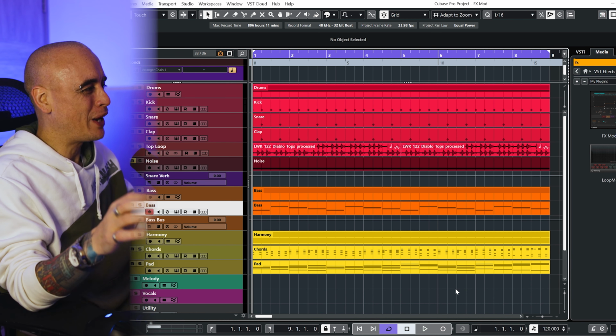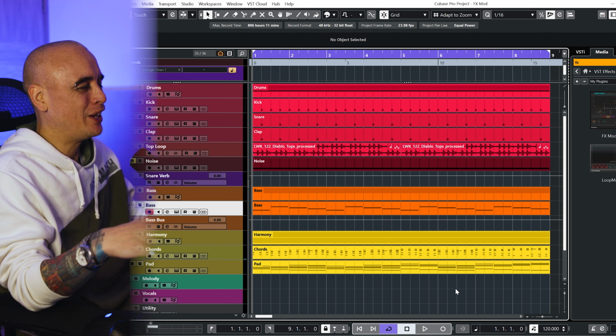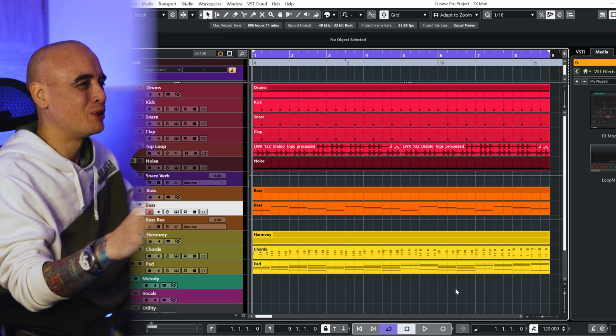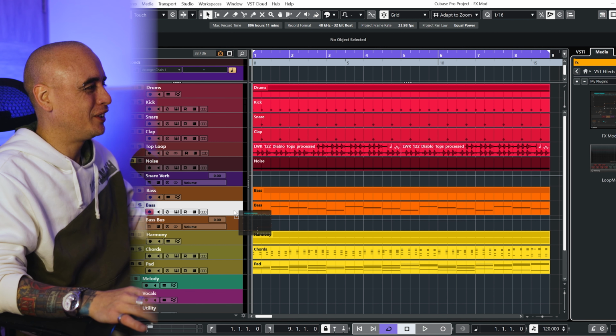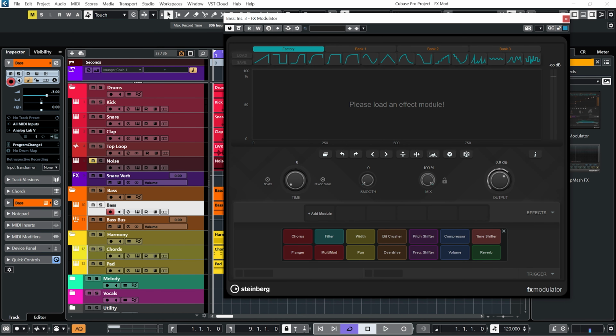Okay, so straight off the bat, as I'm sure you can hear, that kick and bass are causing each other a whole lot of problems. So let's look to sort that out. So I'm going to grab the effects modulator. Okay, so here it is, and what it basically is a multi-effects module combined with an LFO tool.